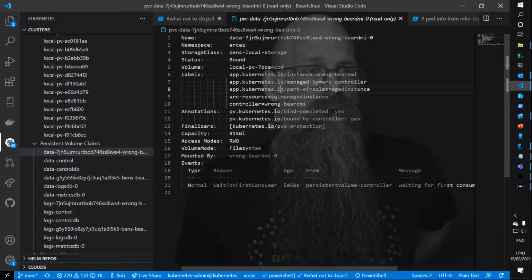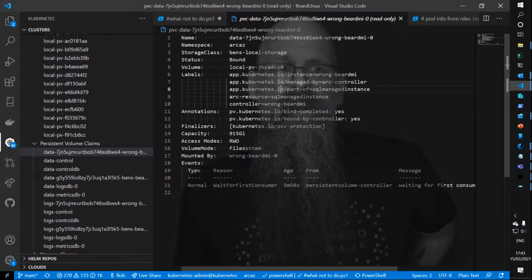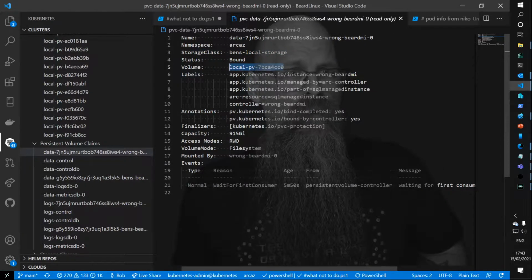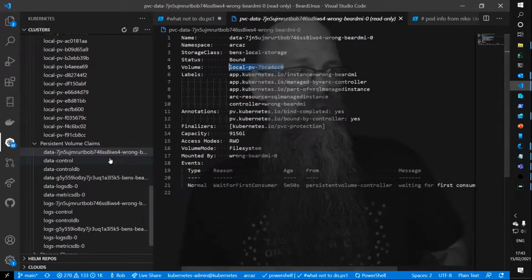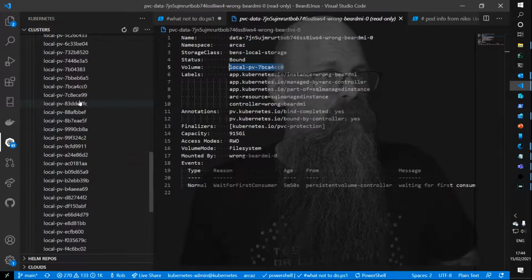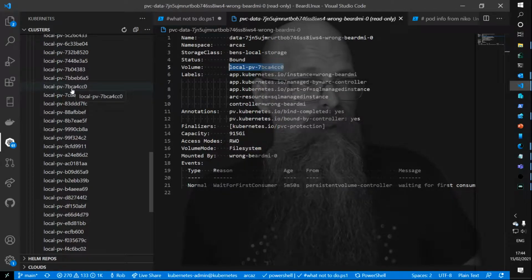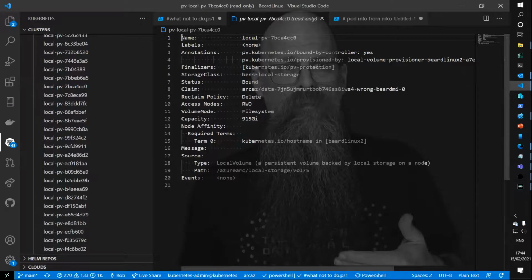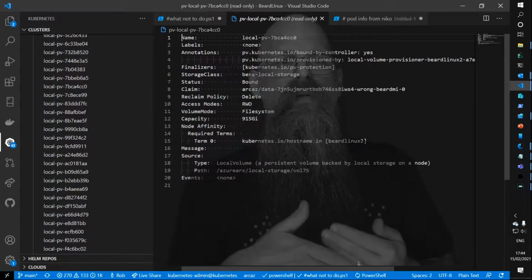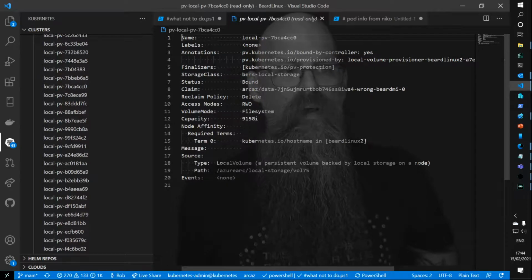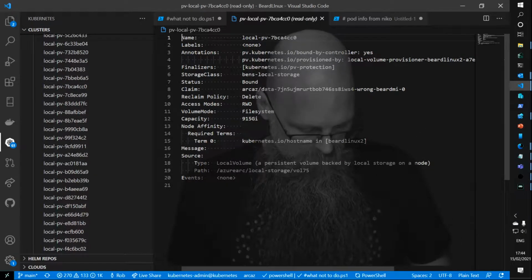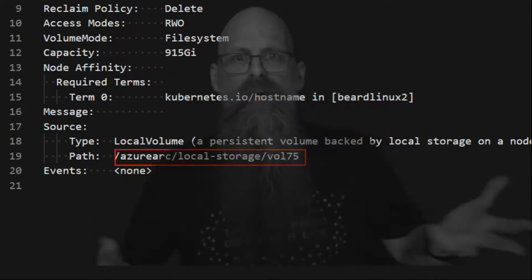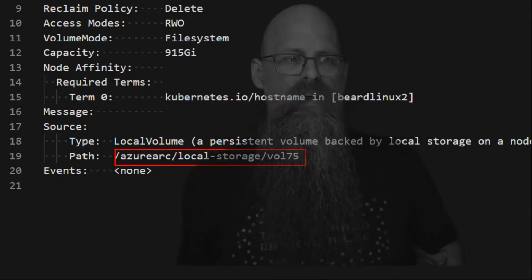And this says, yep, we're connected to using this storage class, and it's using the volume local PV 7BCA4. So this is the volume that my pod is using to provision storage for the containers. And when I go through to that, I can see that this is where it's mounted. It's mounted on vol 75 in my local storage.